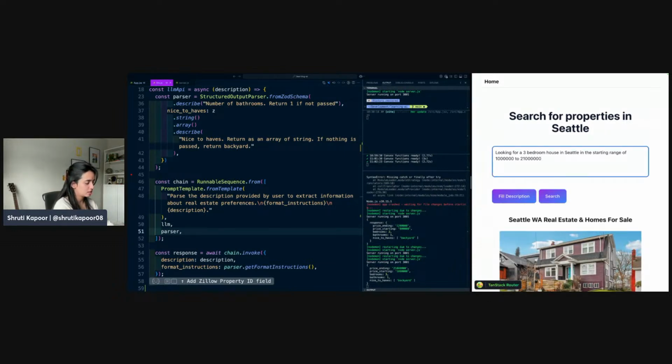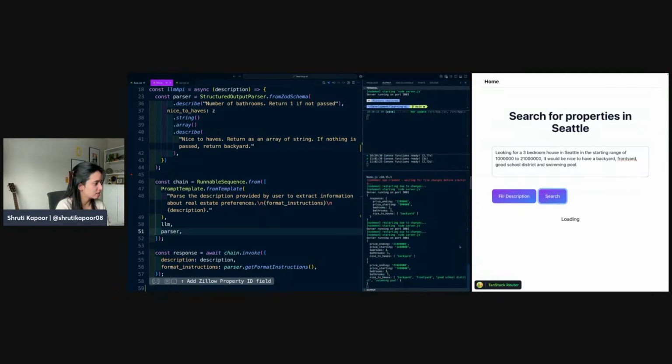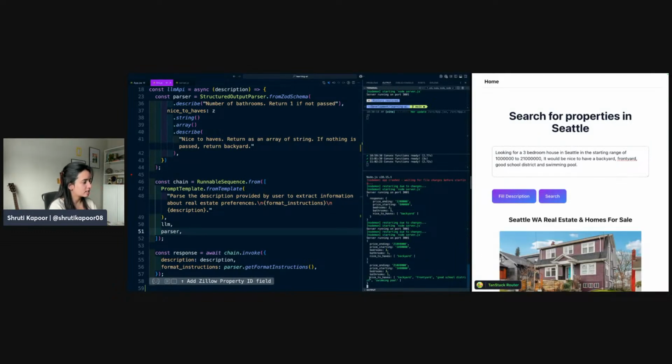So now if I say it would be nice to have a backyard, front yard, nice school district, and swimming pool, because why not? Now if I hit search, let's see. Is it able to parse that? Okay, cool. So it got the nice to haves: backyard, front yard, good school district, and swimming pool.